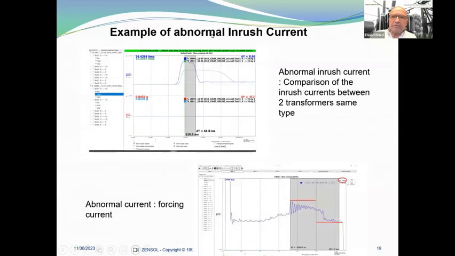Here we have an example of abnormal inrush current. One comparison of the inrush between two transformers of exactly the same type. This one is delayed. This inrush was not normal, it was a brand new tap changer with a transformer, but not well adjusted. It was simply that the timing was not working properly. Here is another abnormal inrush current that you can see.